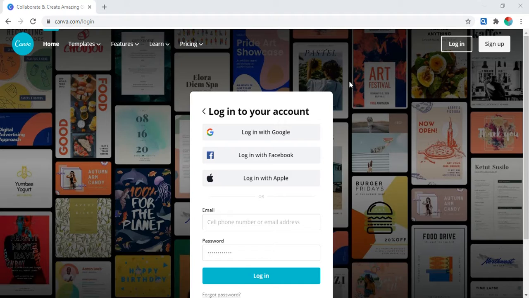Okay, so here is Canva. To open it, you need to go to www.canva.com and it is going to open for you like this. Then you have an option to log in or sign up. If it is your first time, sign up is your best bet. You click on sign up.